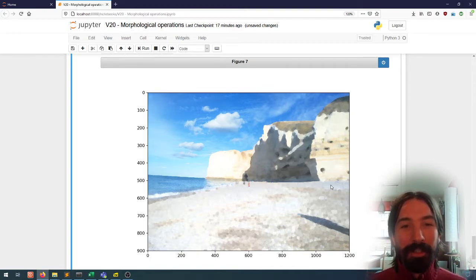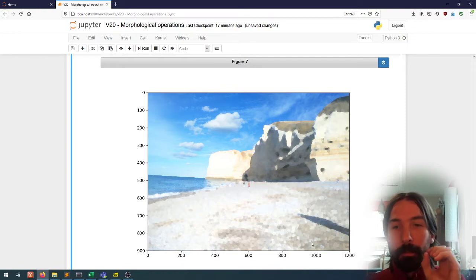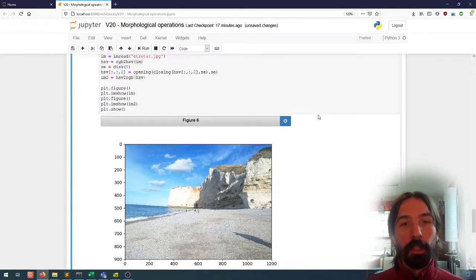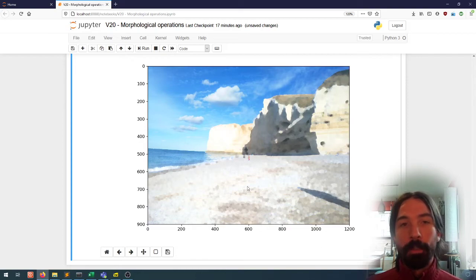almost impressionist effect here of having these kind of flattened small regions of the image, and I can of course modify this effect by changing the shape or the size of the structuring element. And so that's also something that we can do with those kinds of filters to just change the aspect of even a color image in this case.